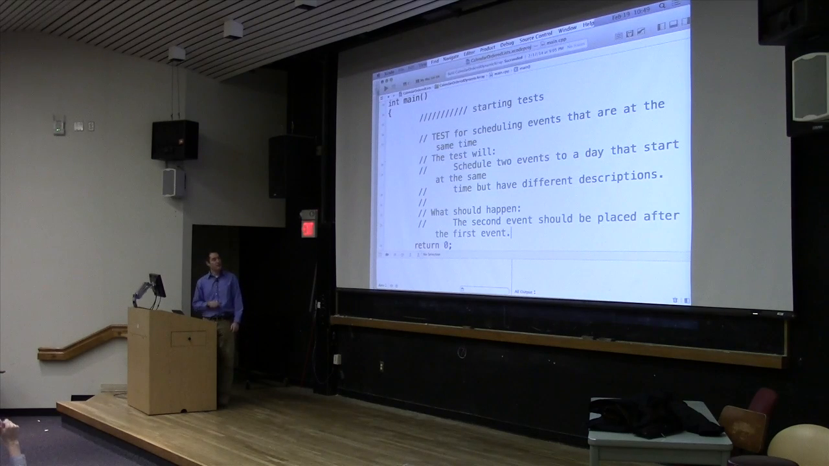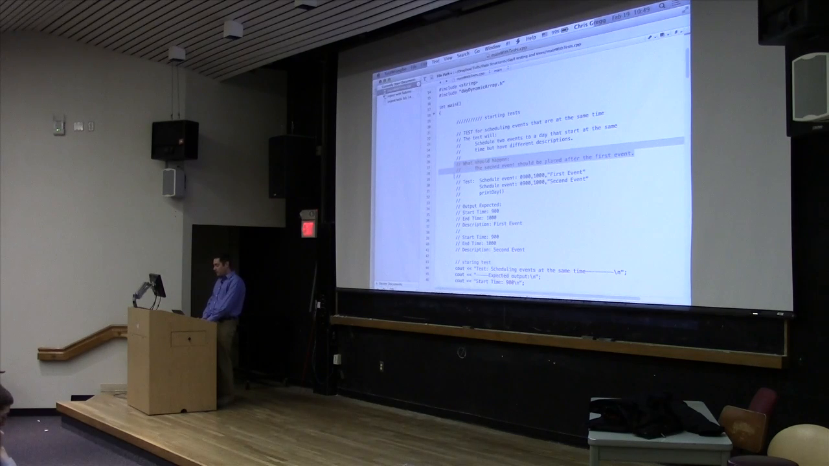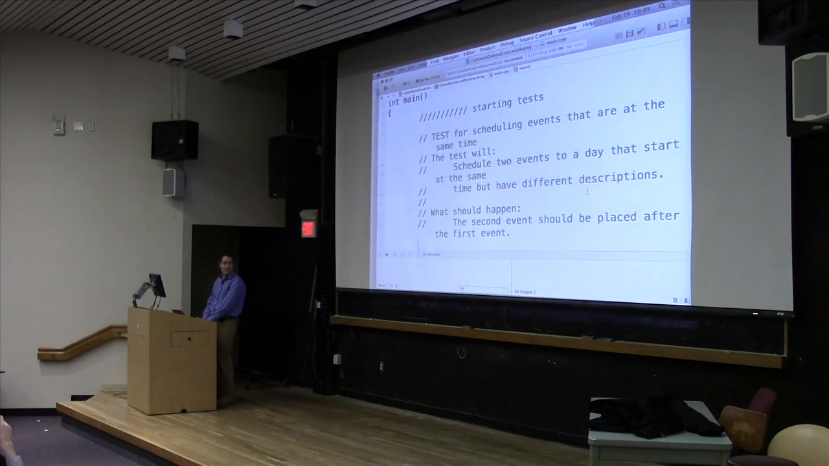Well, what should happen in this test? The second event should be placed after the first event. That means you understand what you're testing. Then maybe we should write down, and you don't have to do it exactly like this, I'm just giving you an example.